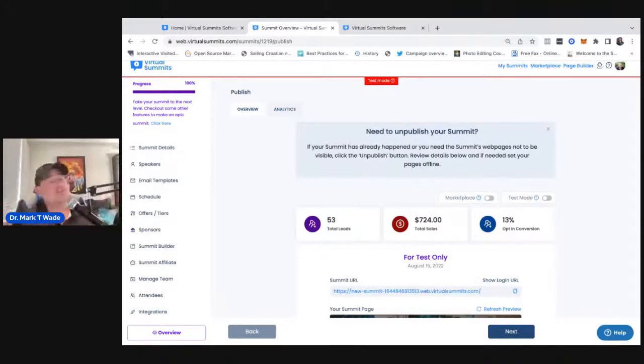Or if it's your first time using Virtual Summit software and hosting a summit and you just want to see the interaction, you want to see what it looks like when you purchase something, where it is available, you can put it in test mode and go through and purchase and see it all in action.